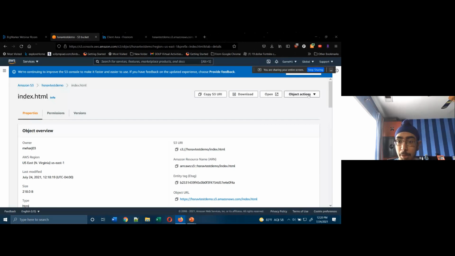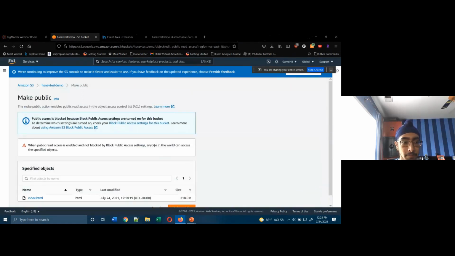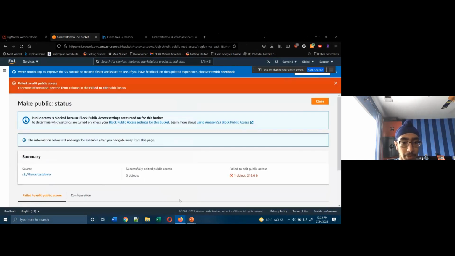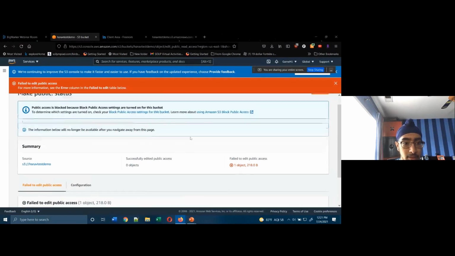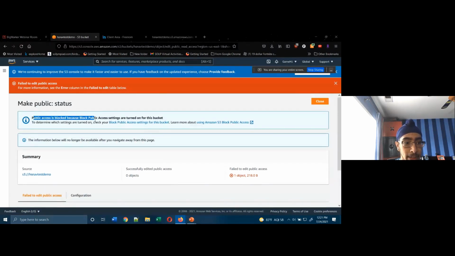But let's say I want to make it public, then I click Object Actions, Make Public, and Make Public. But it says failed to edit access. Why can't I make this file public? And the reason is the public access is blocked because block public access settings are turned on for this bucket. So what it's saying is you can't make this index.html file public because your bucket is not public.